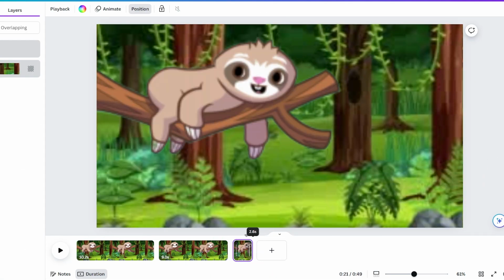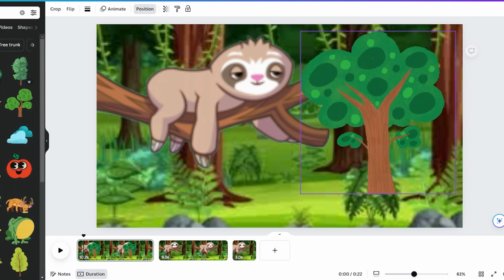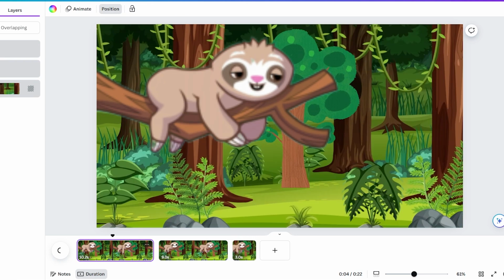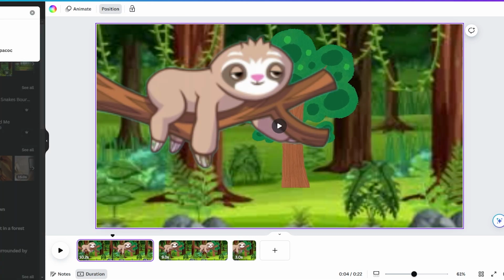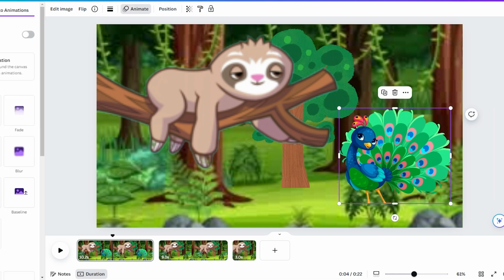visually appealing. Search for animated trees, select them, and position them in the background image according to your preferences. Additionally, add some birds to the video's background since we are making a video about birds. Once everything looks beautiful, download the background image.